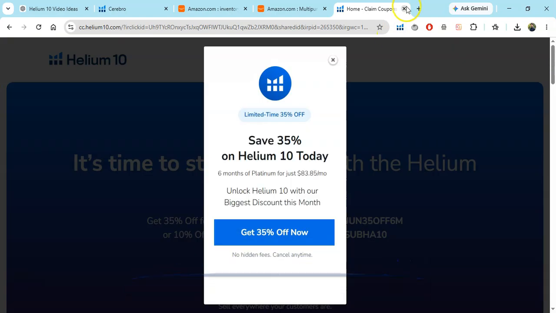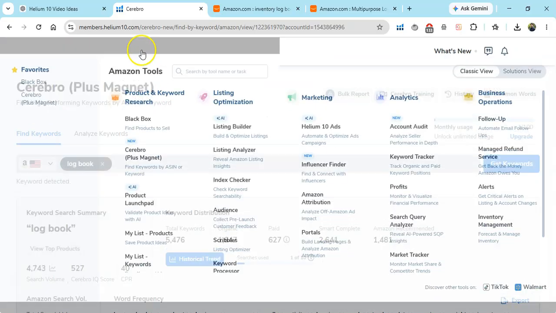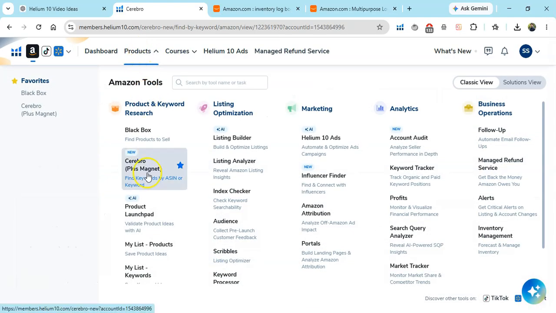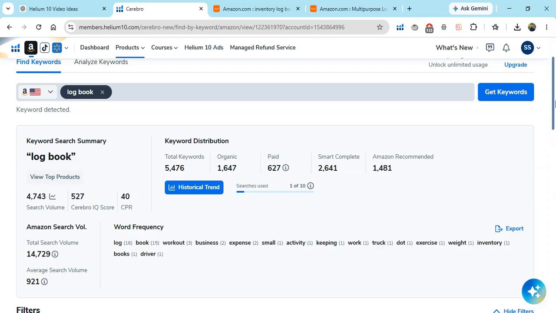Let me close this. The tool inside Helium 10 that I am using is Cerebro plus Magnet. You can go to Products, and here you can access Cerebro plus Magnet. After that, in the search bar I type logbook. You can type any broad keyword like coloring book or puzzle book, and then click on Get Keyword Ideas. It will show you all the keyword ideas. You can also check the historical trend if you want to.